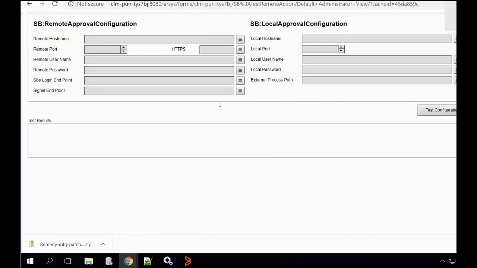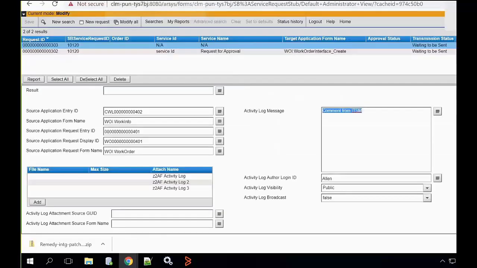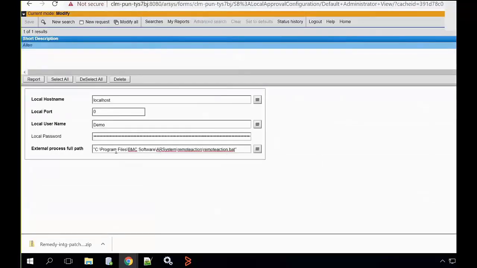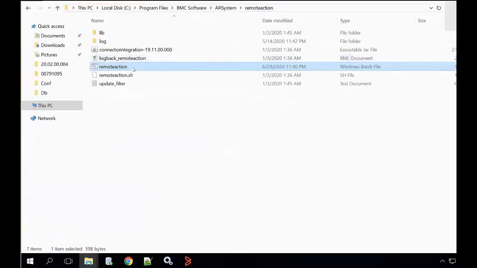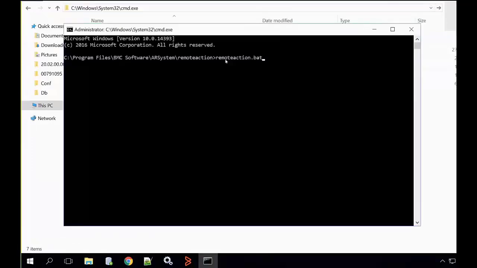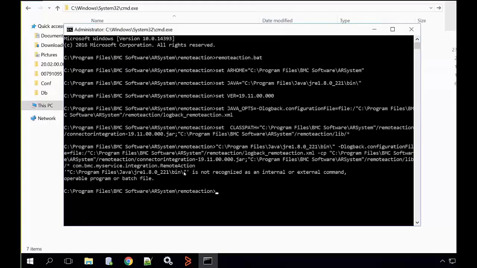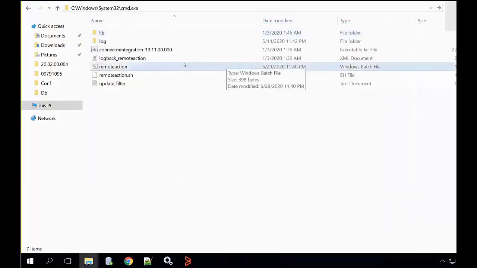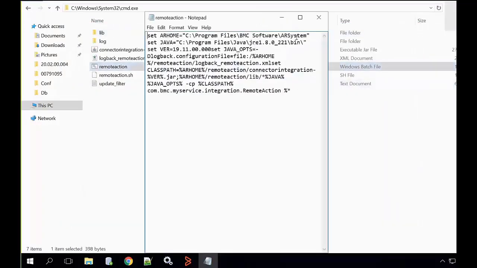We can also validate by going into the remote action file location. So we know that the file location is this, in the Program Files BMC Software here system. So this is the same location. This is the remote action file. I'll run the remote action file manually. So here I see this error that this path is not recognized. I see that this is not the complete Java path. So I need to edit this file. I'll put Java here, save it in the Java path.